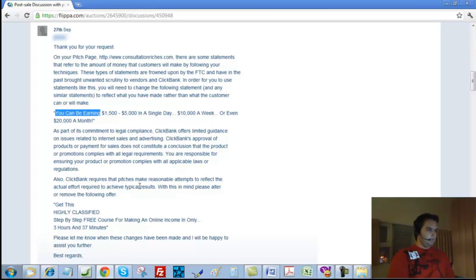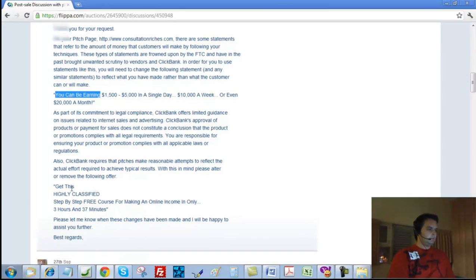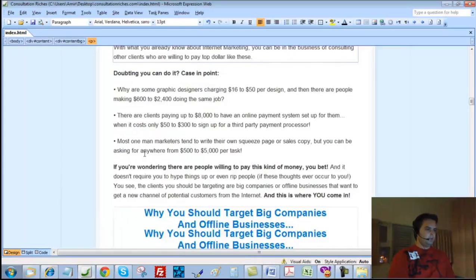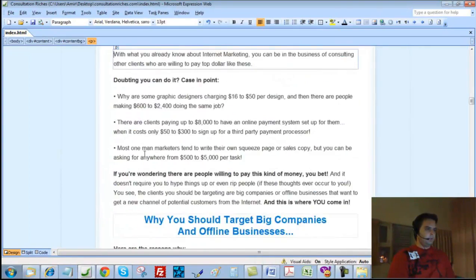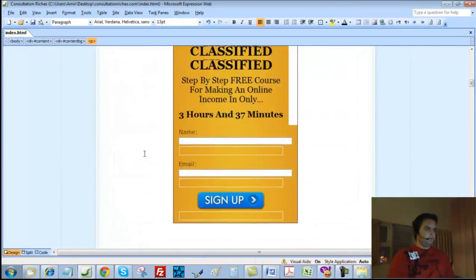Also, ClickBank requires that pitches make reasonable attempts to reflect the actual effort required to achieve typical results. With this in mind, please alter or remove the following offer. Okay, so this part is not a part of the sales page, but actually a part of the opt-in box. So let's just change it. This one I want to keep and not remove completely.